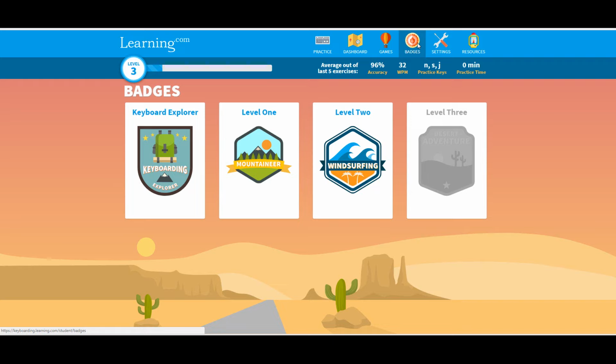The more the students type, the more badges and levels that they get. So I've been typing quite a bit. So I'm already on level 2 and I'm earning time to get up to level 3. If your students are practicing their typing 10 to 15 minutes at least 2 to 3 times per week, they can earn 18 levels per academic year.